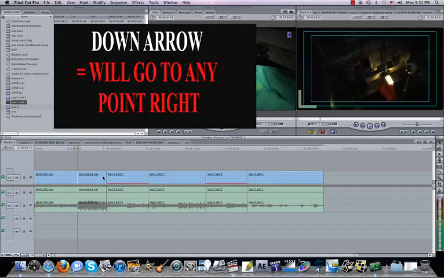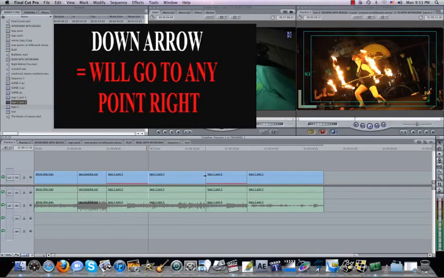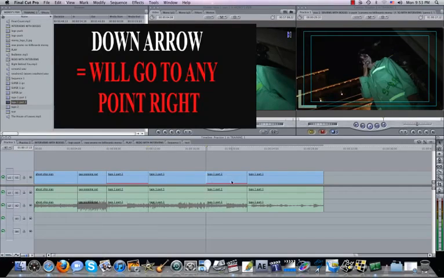If I hit down, it's going to go to the right. Down, right to the cut. It's going to go to this one. Down. Hit the down arrow, it's going to go right to this one.